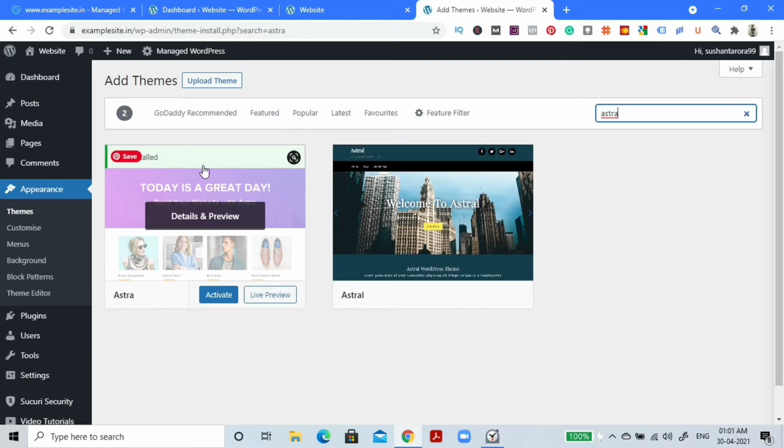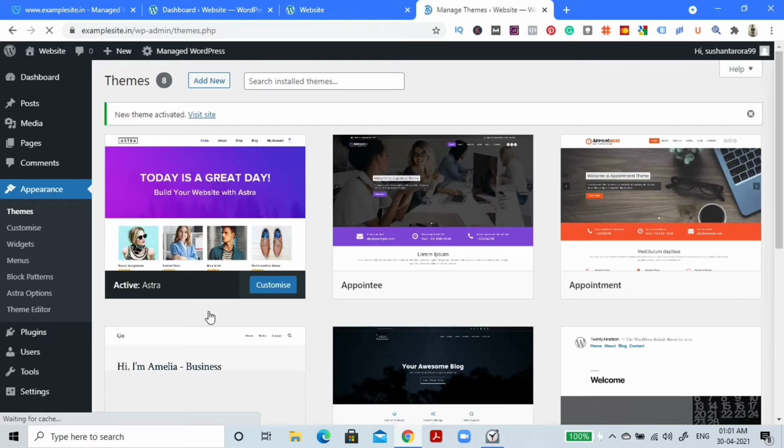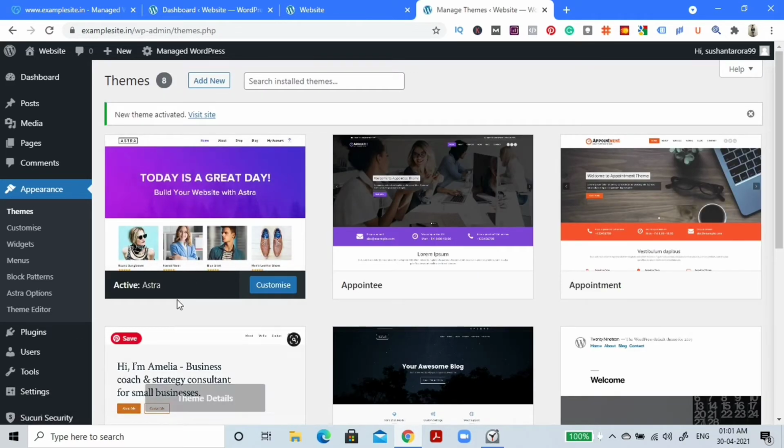So here it is. And as you can see, there is no install button. That is so because I've already installed it. If you don't have it installed already, the button is going to read as install. So once you install it, you're going to activate it. Click on activate. Now you can see active Astra. That means the current active theme is not Go. It is Astra now, right?